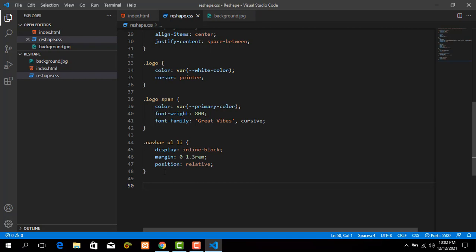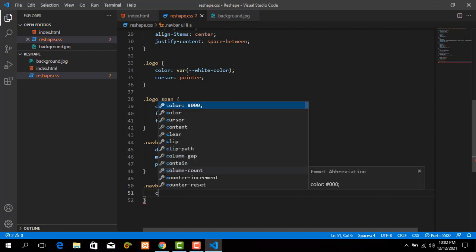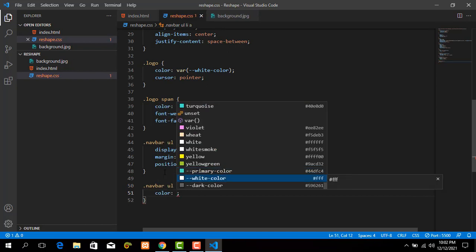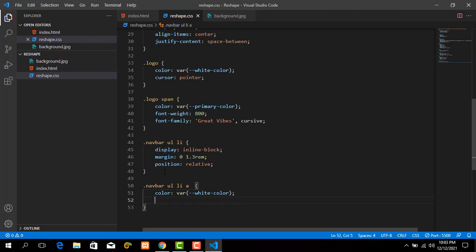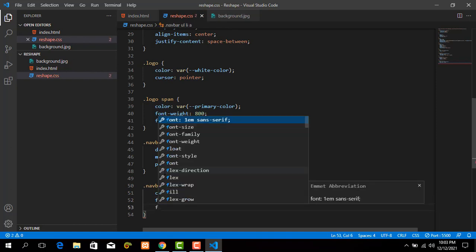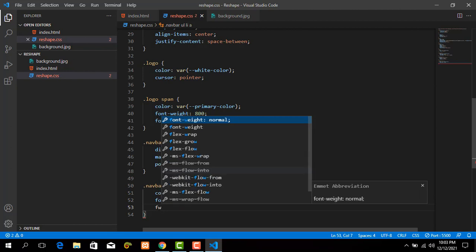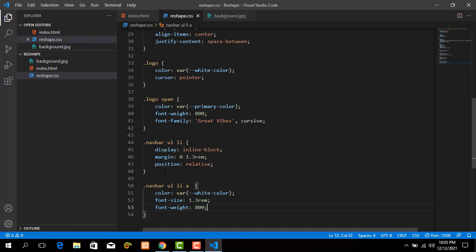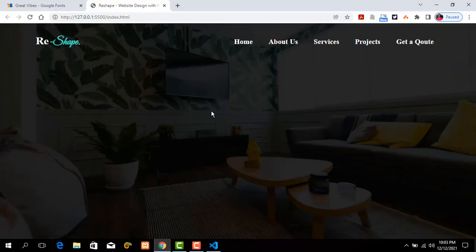After that, we can now define how the anchor tag within the list tag will look. So we will say navbar, let's define the color. The default color that you can give them here, you can just use the normal white color. Then we can also define the font size. We can give it a font size of 1.3. Then we can also define the font weight, let's give it around 800. So now the menu items are looking better than they were before.